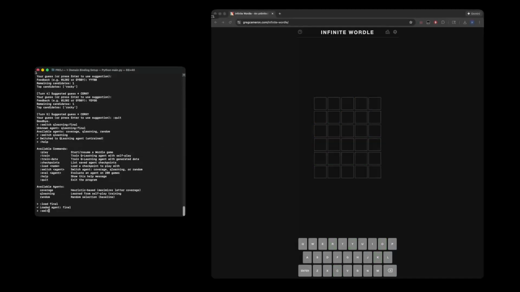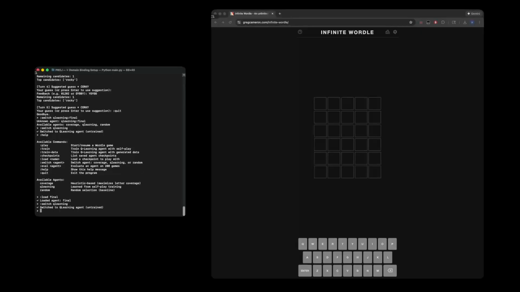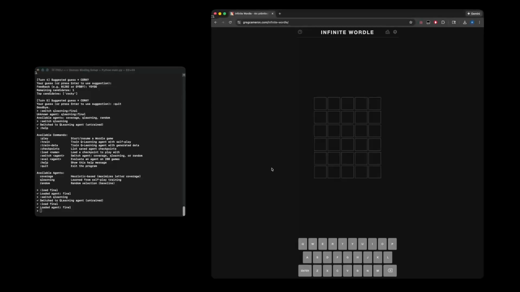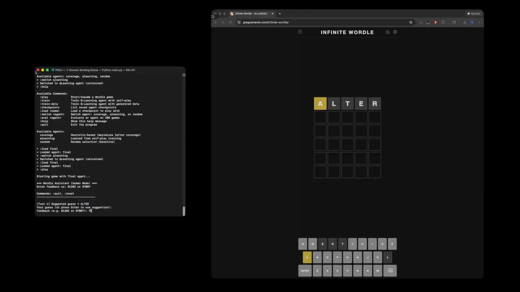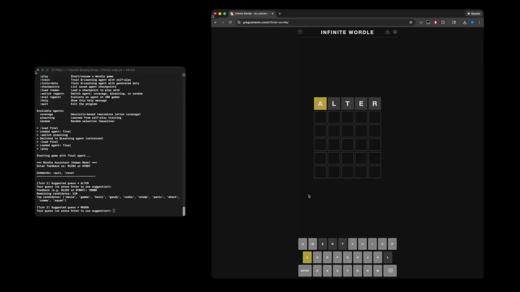Now I'm going to switch to my Q-learning agent, and note that I have already trained the Q-learning agent because I have this checkpoint already saved, which is named final. So let's start with another game. Now it's suggesting alter. You can immediately tell that it is suggesting some very good words with some common letters. So alter it is. I used the suggestion, and it will be Y with 4 blacks and Mason.